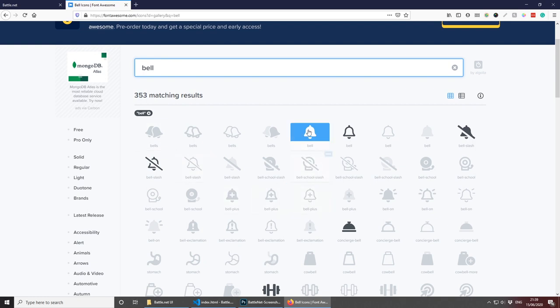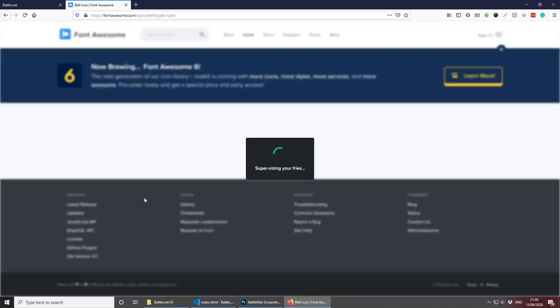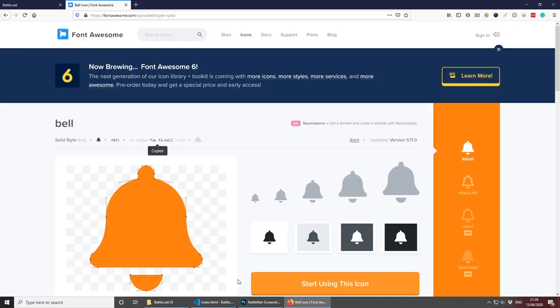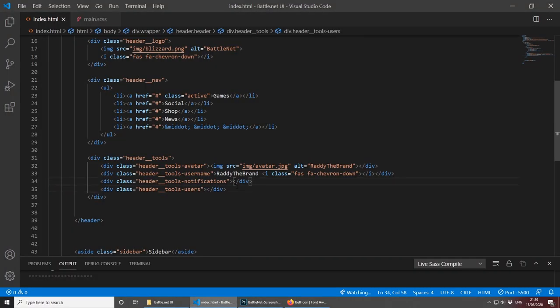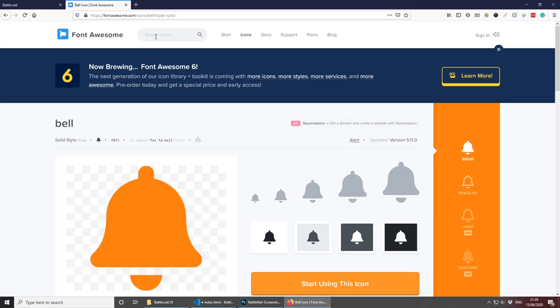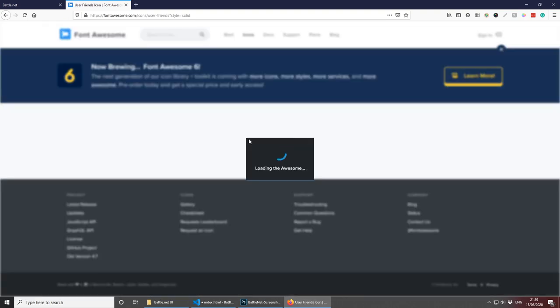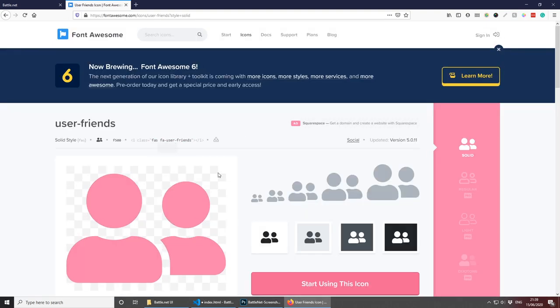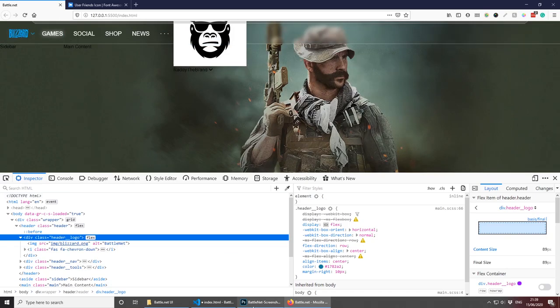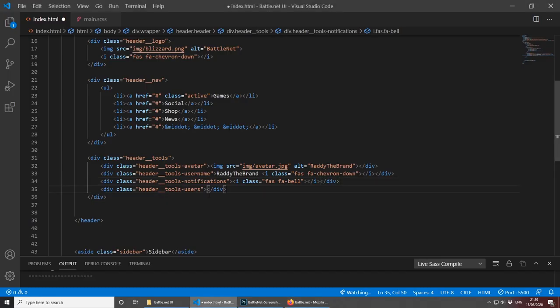The one that I'm going to use is this one here. Copy the HTML, paste it in here. Then let's go back and look for users. And for users, we could get away with this one here. So let's copy the HTML and go back.